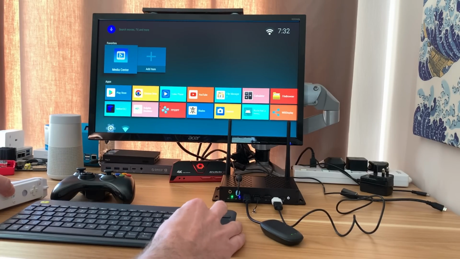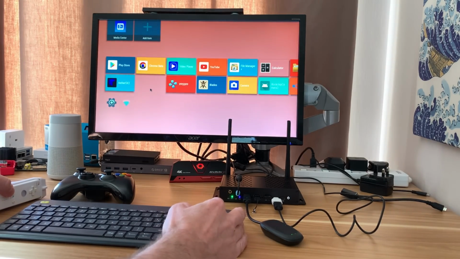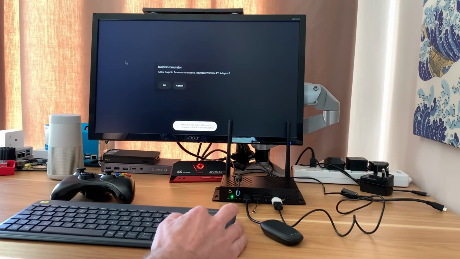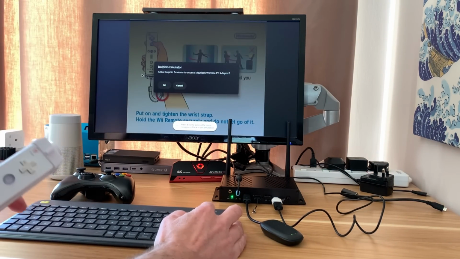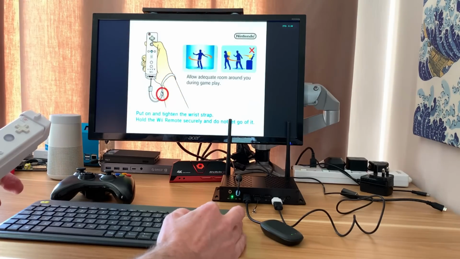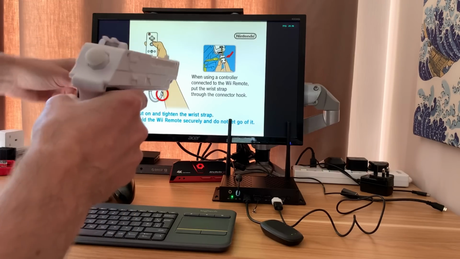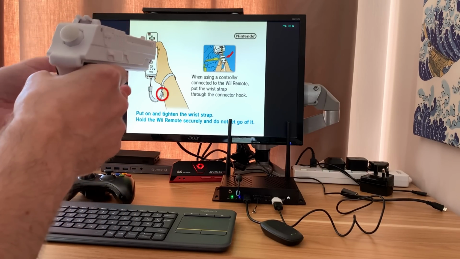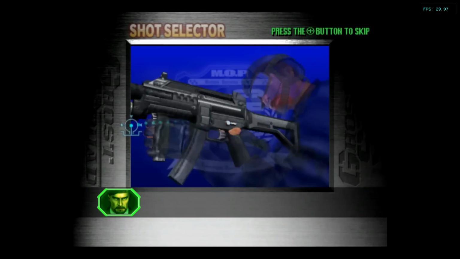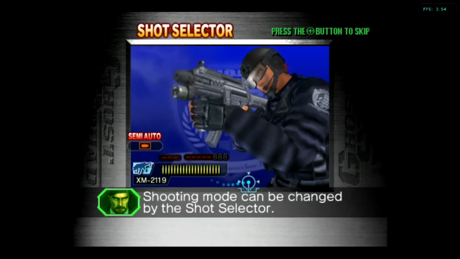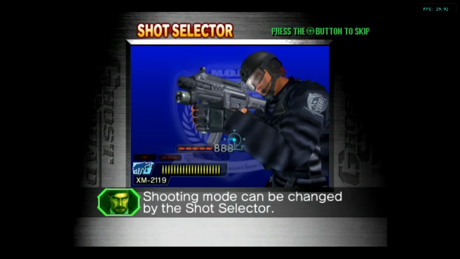So if I now launch Dolphin, and let's go with Ghost Squad, and allow Dolphin Emulator to access the Mayflash. So let's hit OK. And it says Wii Remote 1 connected. So we should be up and running now. So I'll switch over to screen capture. Now the pointer is definitely affected by that sun coming in. So I've put a sheet up so it blocks it a bit. It's working a lot better now.